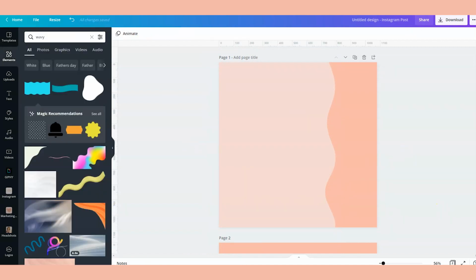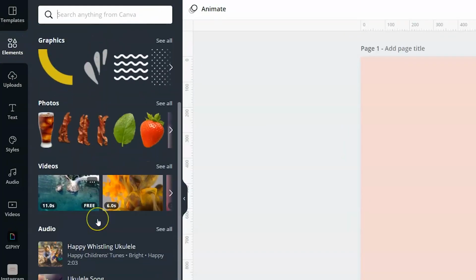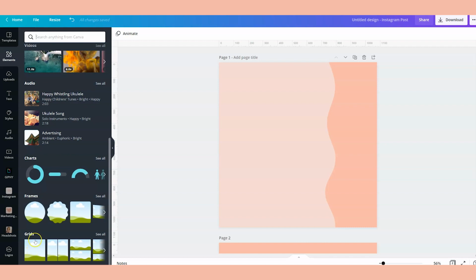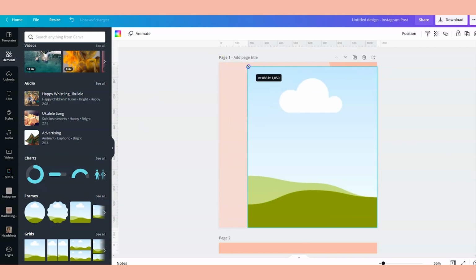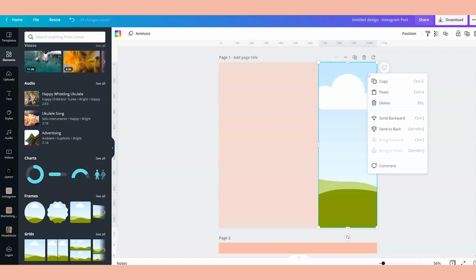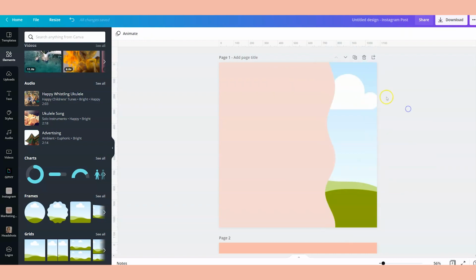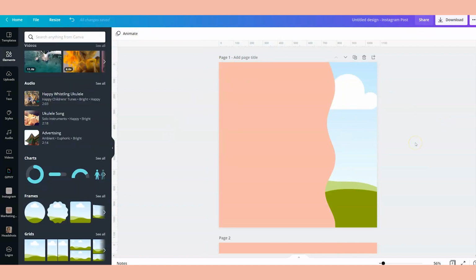Okay. And then I'm going to go ahead and add a picture underneath. And I will start first with a frame. So I will just go ahead and add this grid and resize the grid to be somewhat smaller. And then I will right click and hit send to back. So now it's behind this wavy thing. So now I'm going to change this back to the peach color so that it looks like my background color.